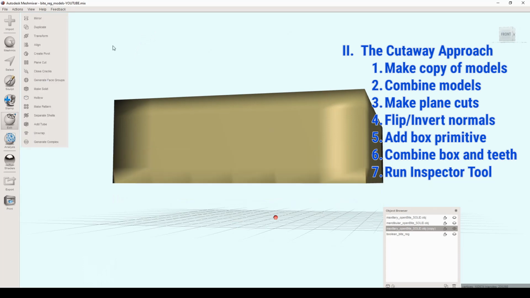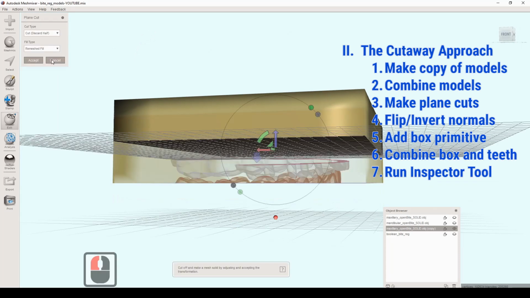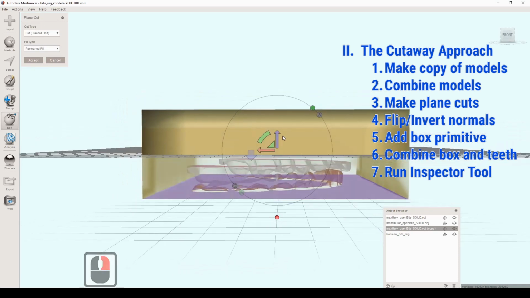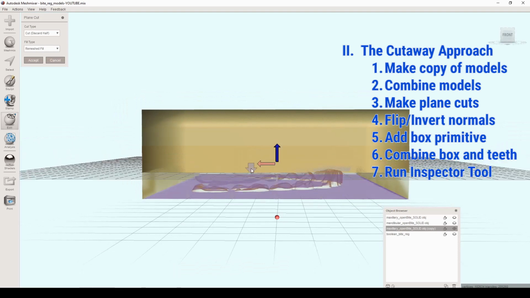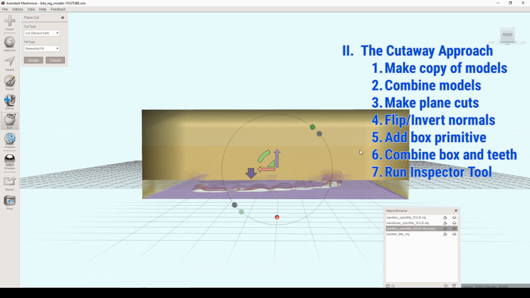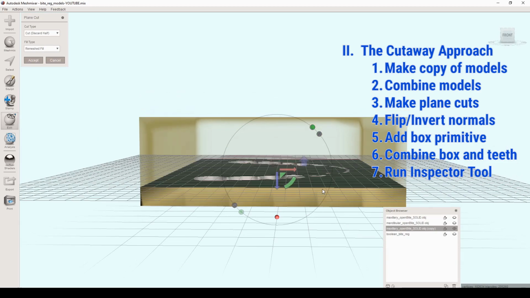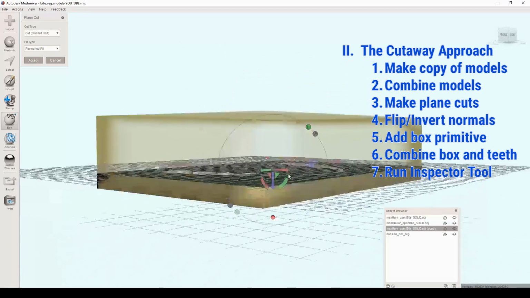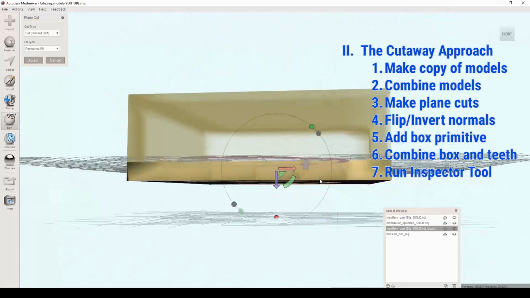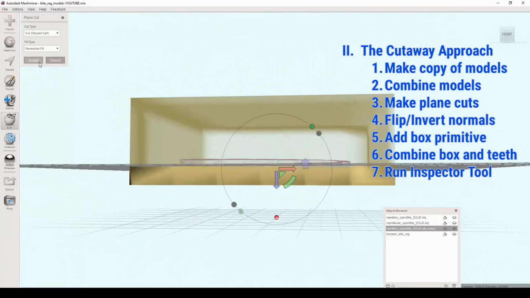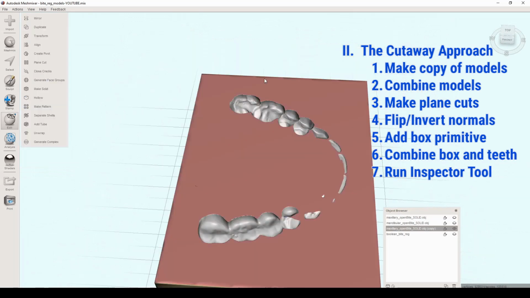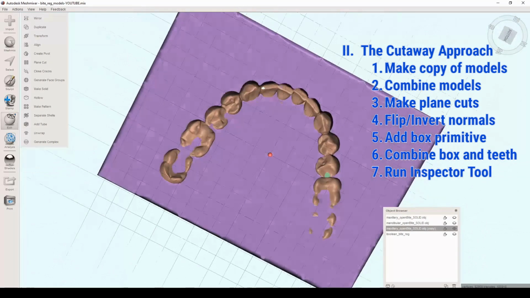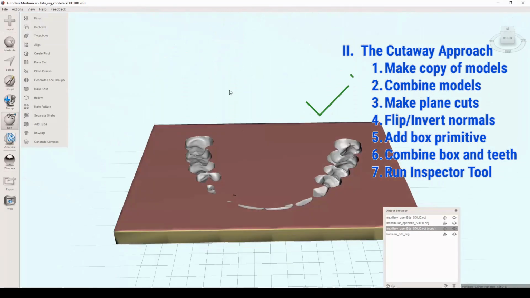same distance. Nope, need to flip that around. And that looks good there. Remesh, default values, accept. And that's that. We are good to go.